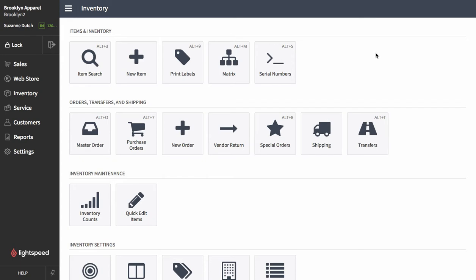Now, catalogs are a quick way to pull a lot of the data that you'll find in a vendor's catalog right into your Lightspeed system, saving you the work of manually inputting a lot of the UPCs and manufacturer SKUs, MSRPs, and so on.